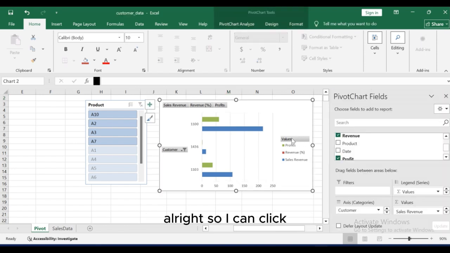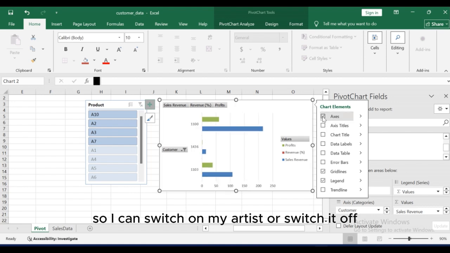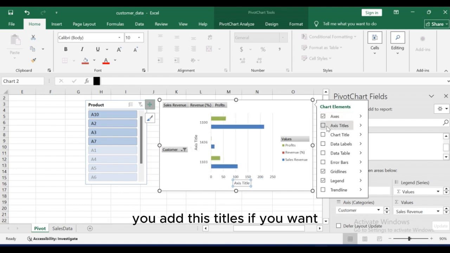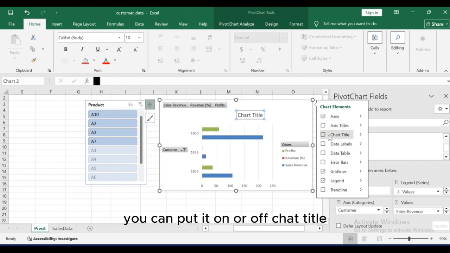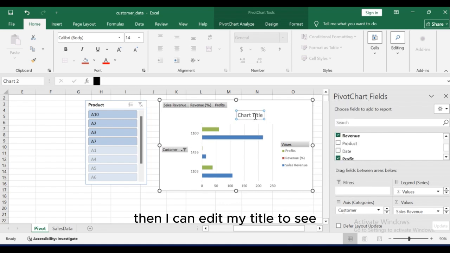All right, so I can click the plus icon, so I can switch on my axis or switch it off. Okay, so the labels of the axis, we have our axis titles there, and of course, the axis titles if you want, you can put it on or off. Chart title, you can add a title to your chart. If you want, so if I click that and click inside, then I can edit my title to say this analysis. All right, okay, so that is good.